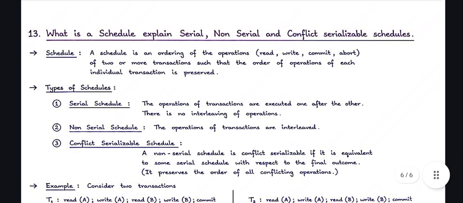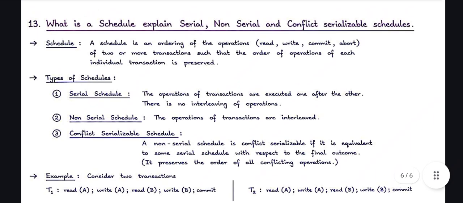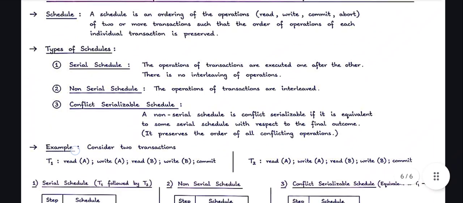Then, what is a schedule? Explain serial, non-serial and conflict serializable schedules. A schedule is an ordering of operations (read, write, commit, abort) of two or more transactions, such that the order of operations of each individual transaction is preserved.